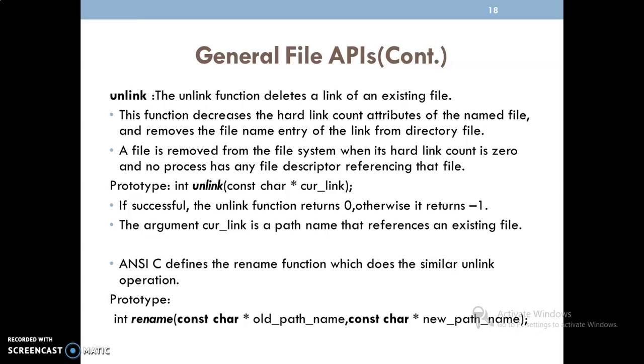Next, unlink. The unlink function deletes the link of an existing file. That means it is exactly the opposite operation of the link API. This function decreases the hard link count attribute of the named file and removes the file name entry of the link from the directory file. As we already know how to establish a link to an existing file, if you want to remove that link, then I can go for the unlink API here.